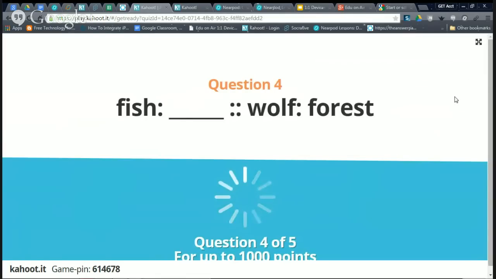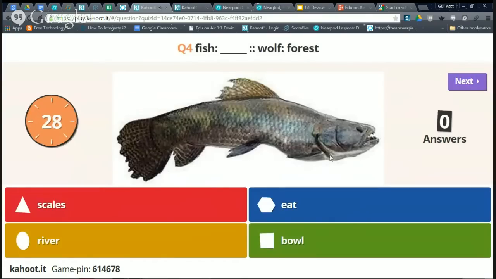So I have a new question up on the screen. Fish is to blank as wolf is to forest. And then notice that you can put images in your questions if you want to. And so the answers are: scales is red, eat is blue, river is yellow, and bowl is green. If you can't see the question, the river would be the correct answer, which is the yellow oval.